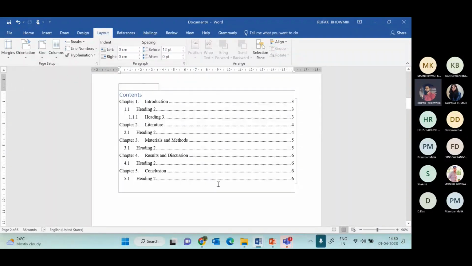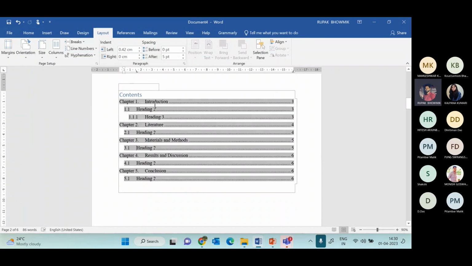Now, for example, in your thesis you might have heading styles up to the 7th level, right? But you don't want your table of contents to go up to that level. For example, you want up to the 3rd or 4th level, so you can modify that. You can modify the table of contents.